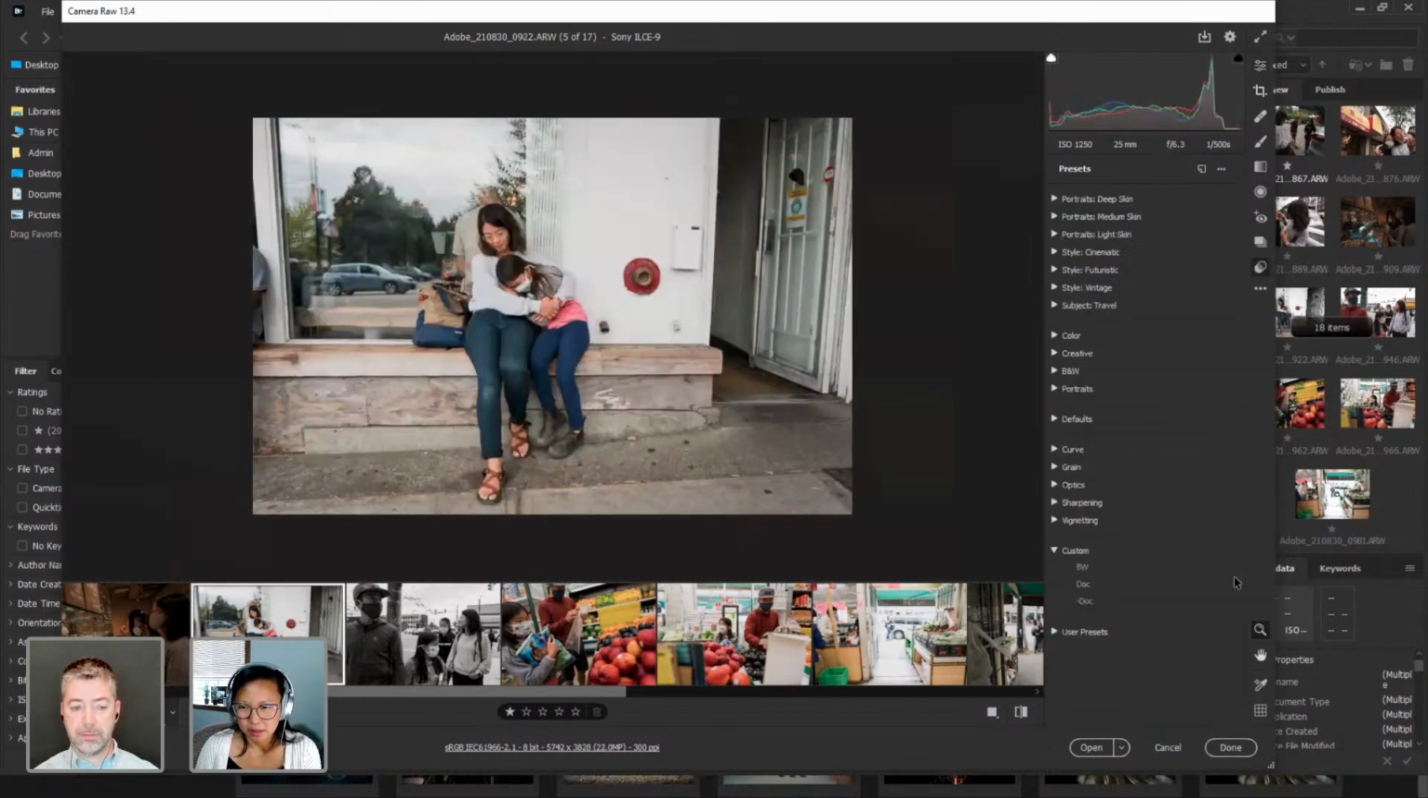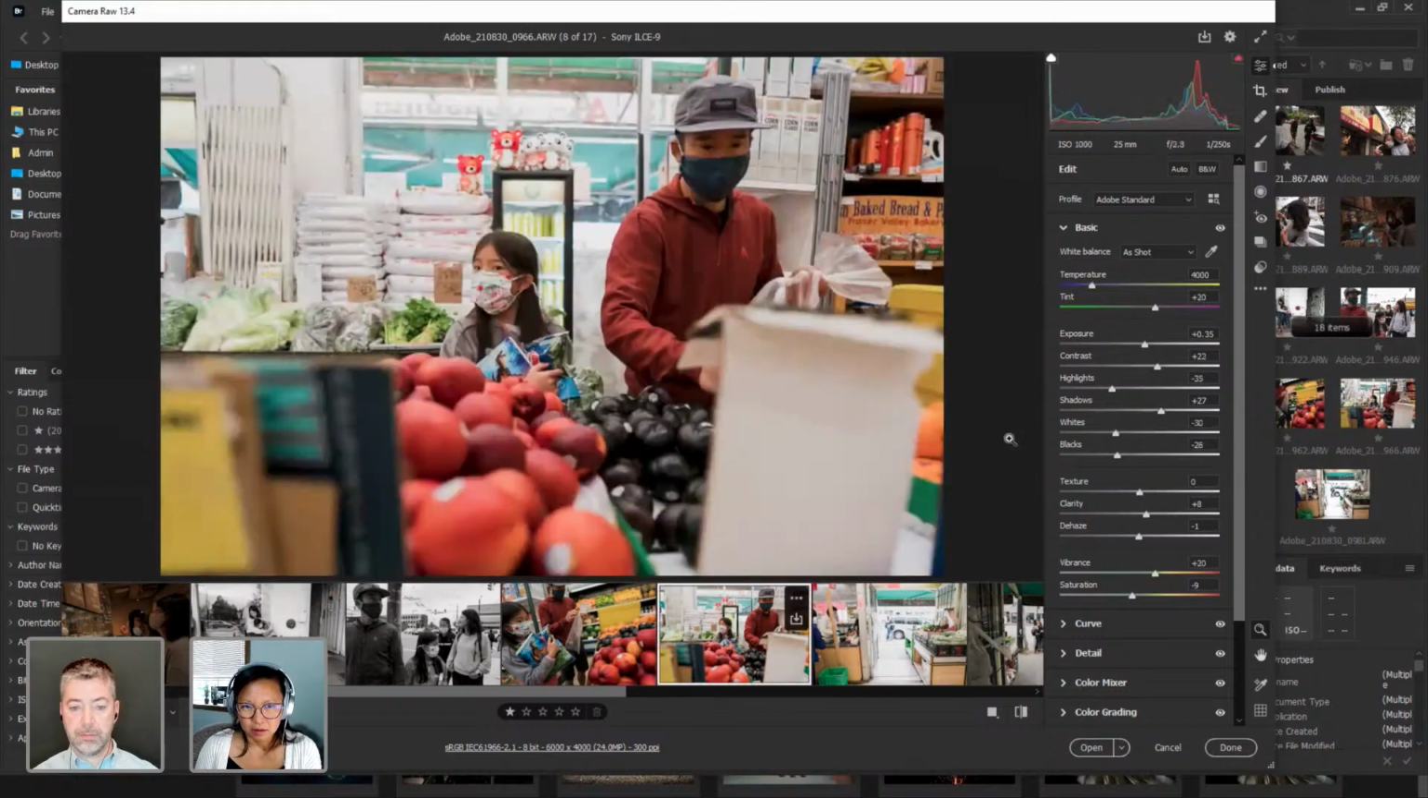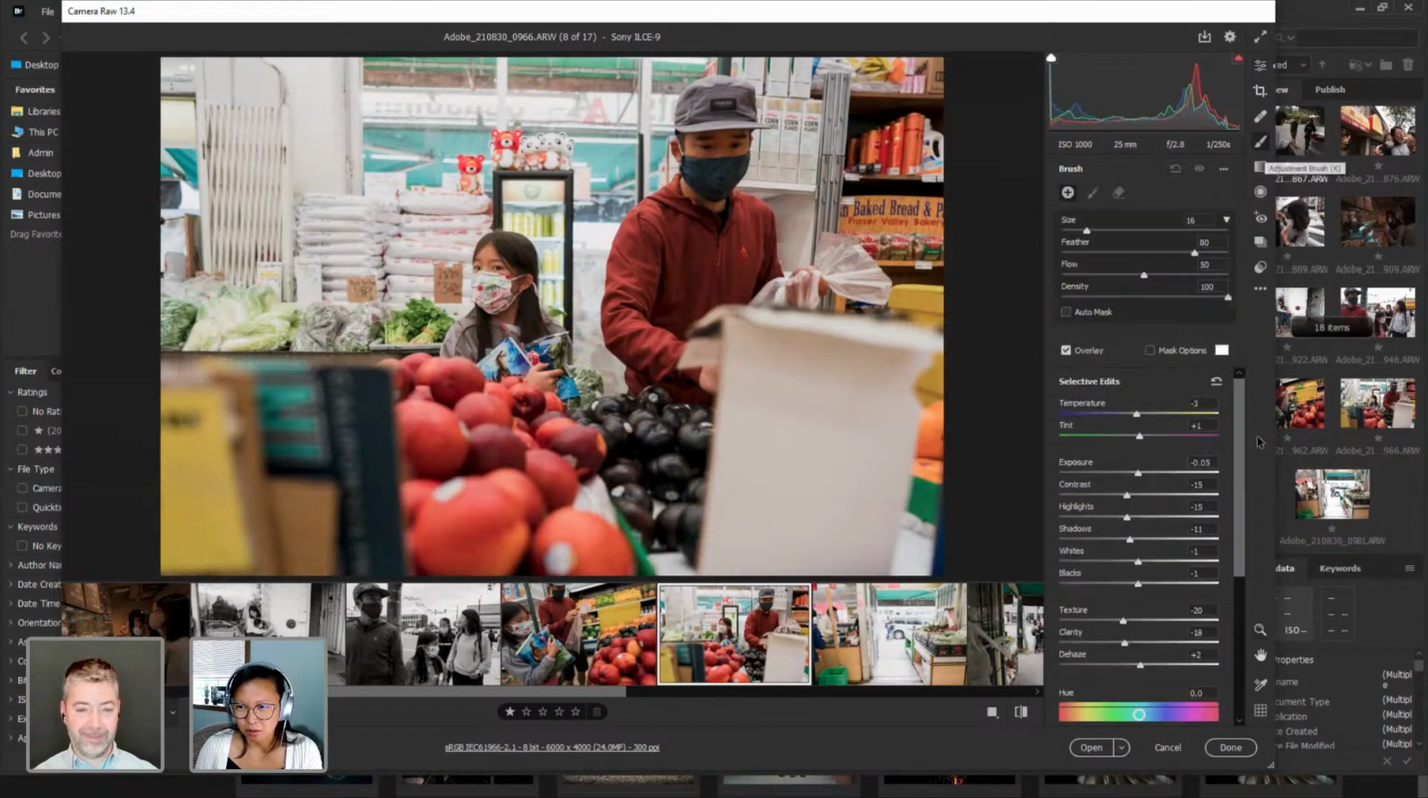Trying to decide if I want this in color or black and white. Love her little eyes here. I'm not quite sure if she's looking at me or eyeing a peach or what. I think it's really sweet. I'm just gonna burn down this foreground a little bit.